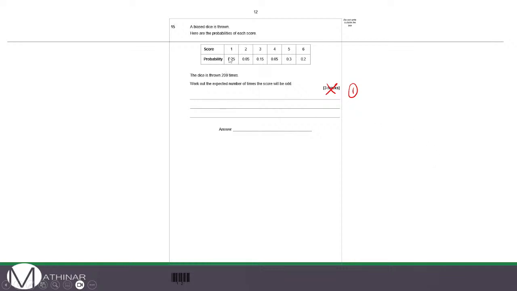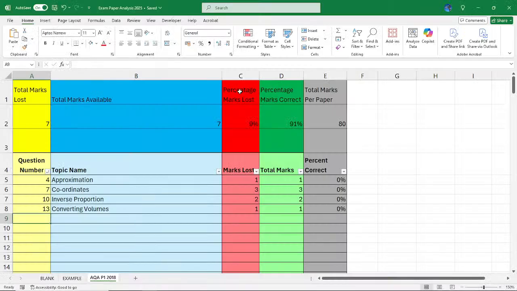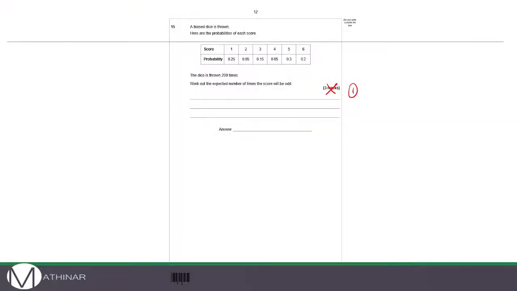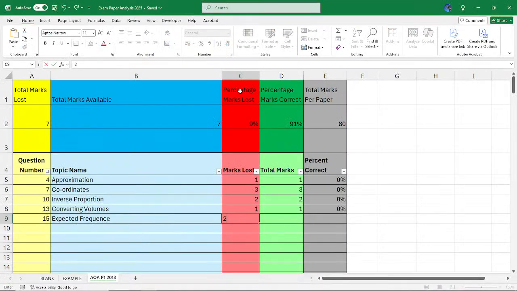Alright, so here is a probability question. Work out the expected number. So you could call this probability, but it's not as helpful as something more specific. So this is expected frequency. So question 15 is all about expected frequency, and this will help you more with your revision. So how many marks did I lose? I got 1 out of 3, so I lost 2 marks out of 3. So I got 33% of it correct. So that's number 15.